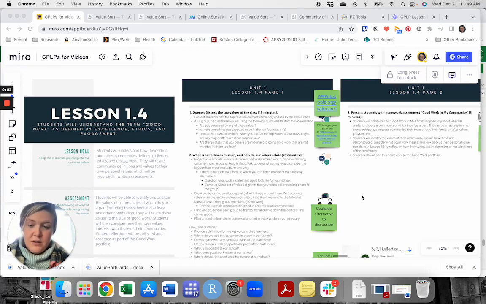So really, in particular, this lesson is mainly looking at mission, how their school and community defines mission, and then looking at their classroom's overall values in relation to their own personal values. So in lesson 1.3, we asked for the students to complete their value sort and to understand their own personal values. And then in this lesson, we're really asking them to come together and look at how their class really understands their values together and how this relates to maybe their own school's values and the values of their community.